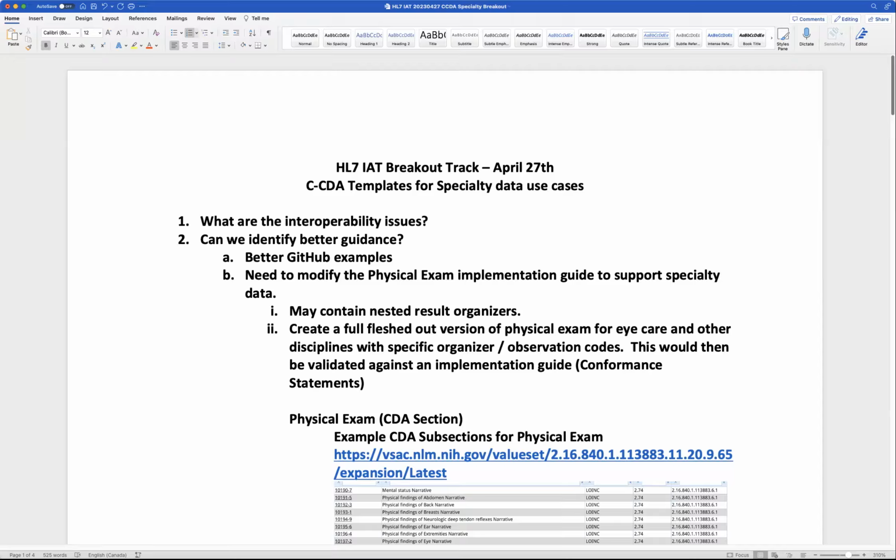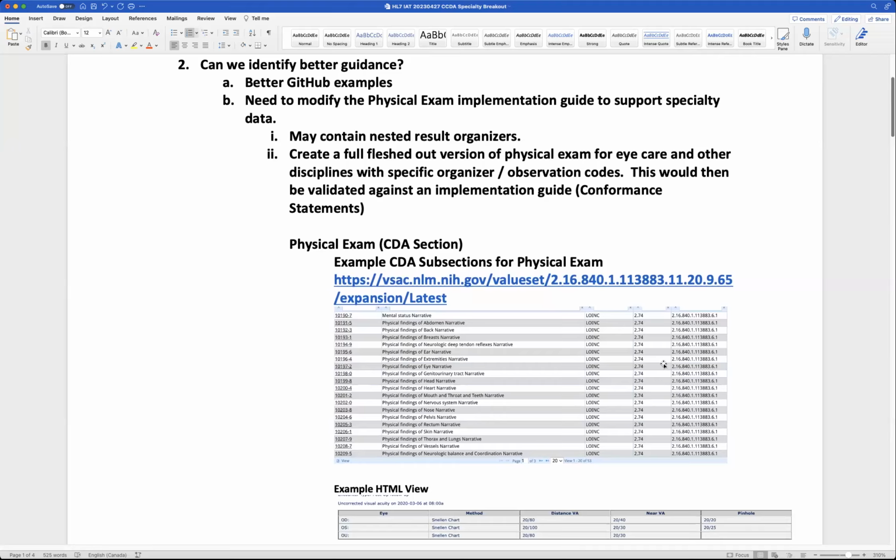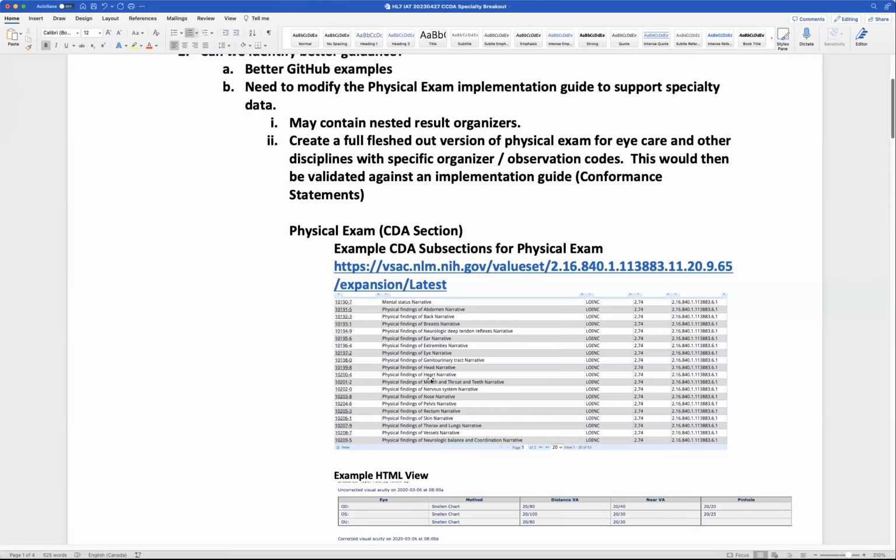Basically, we decided that one of the best ways to tackle this was to create a fleshed out version of the physical exam, as Jim mentioned. So we started looking at the physical exam section to see what conformance statements were on there, which Matt S from Epic shared out. And we looked at the value sets for the different disciplines that would be able to use the physical exam. There's quite an extensive list, 53 different ones. Of course, we're going to concentrate on the eye, not ear.